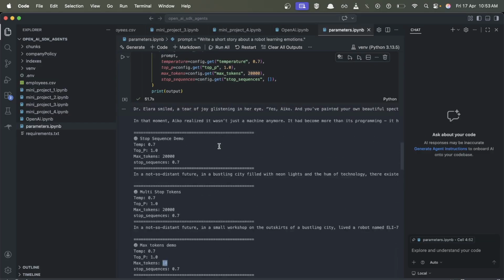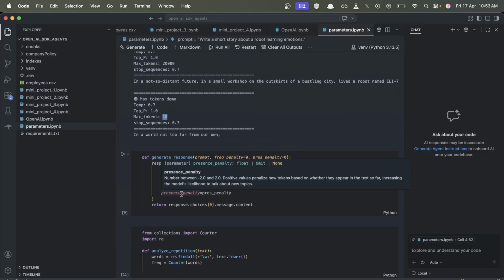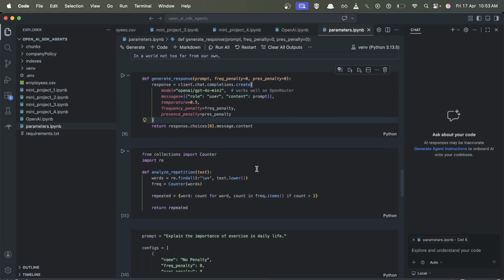So let's move to two other params that this model supports: frequency penalty and presence penalty. These two I have not covered in my theoretical video, so I will explain them a little. Frequency penalty and presence penalty penalize the occurrence of a word. So for example, let's first see the demo, then you will understand.